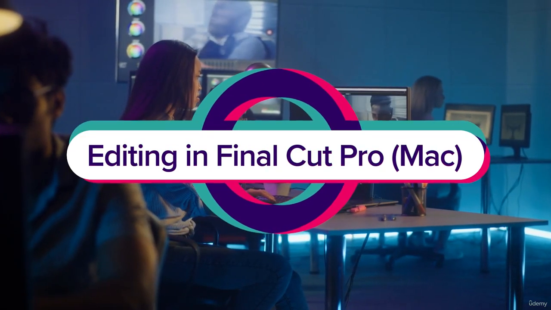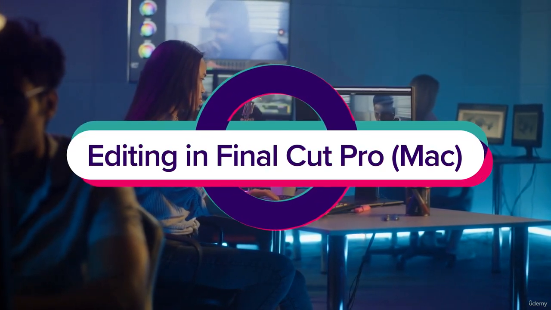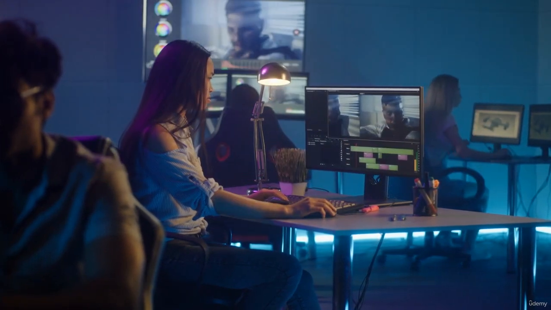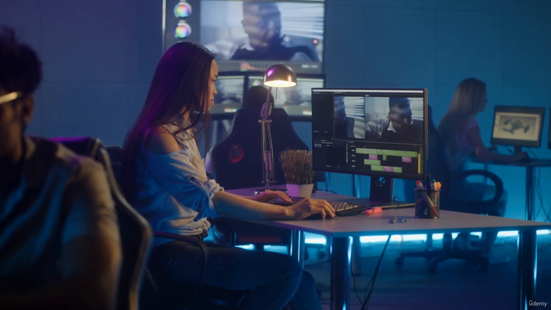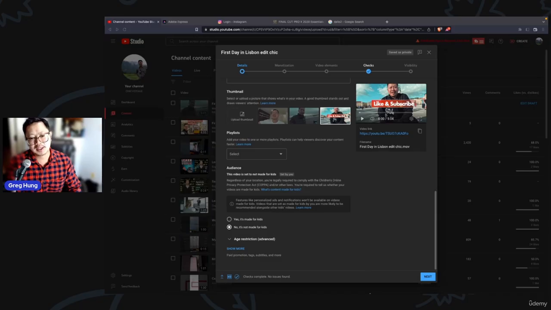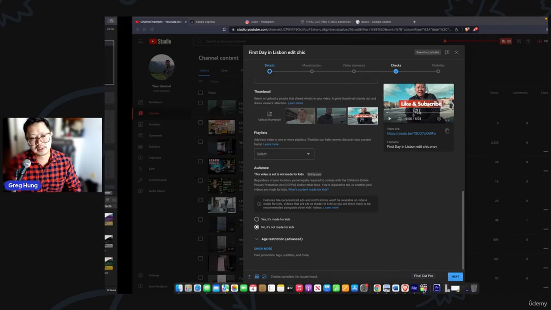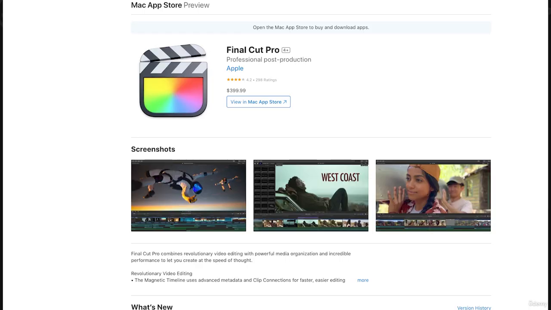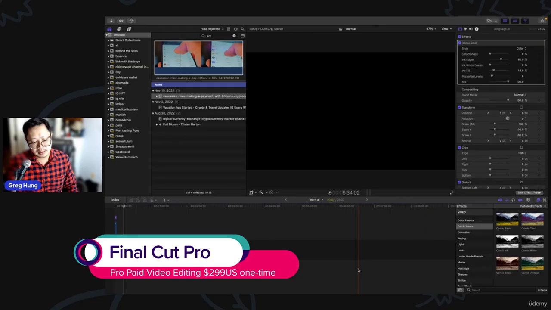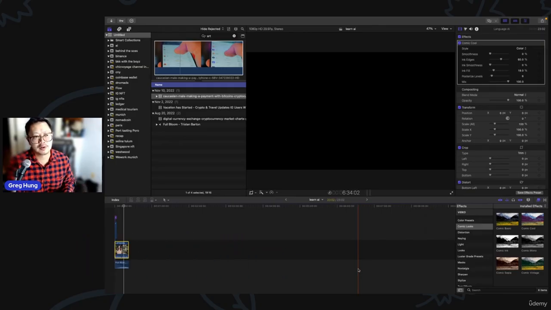We're going to be covering Final Cut Pro, the professional video editing program for a Mac. And I must stress, this program is only available for a Mac, and it's a really good program. It's different from Adobe Premiere in that it's a one-time lifetime purchase you can get from the Apple Store. And Premiere Pro, which I've covered in another lesson, is available for Windows and for Mac.